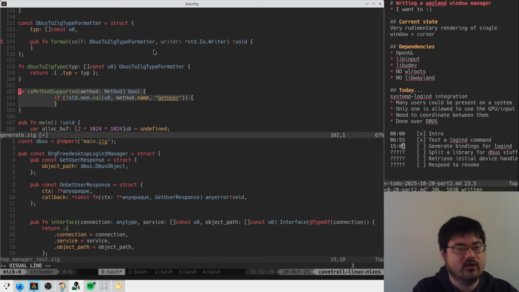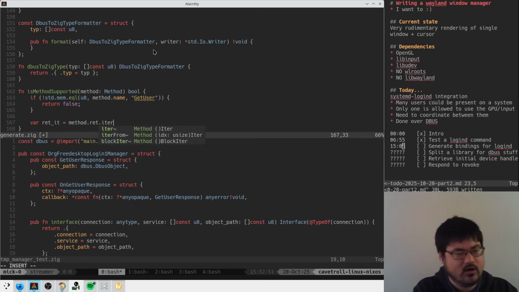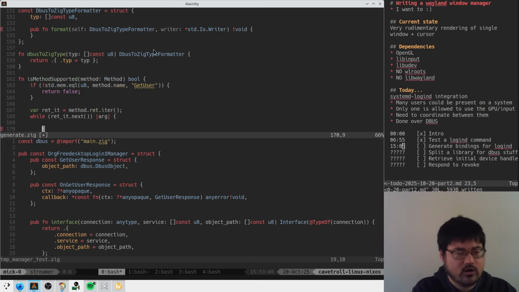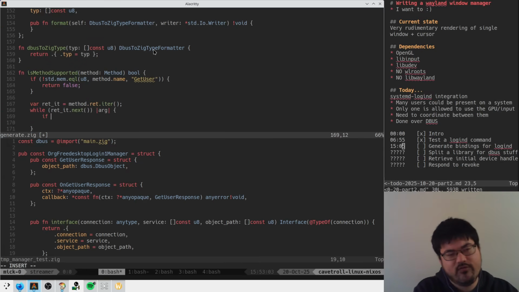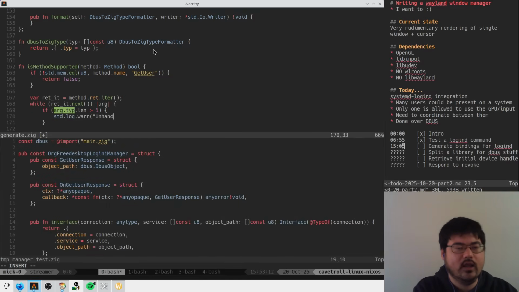And for now, we can also start validating the args here, right? So we can say var ret it is method ret iter, while ret it next, we'll do some arg. We'll say if arg type len is greater than 1, return false, with a warning: unhandled type for method this. Nice. And here we can also put the type string here, right?